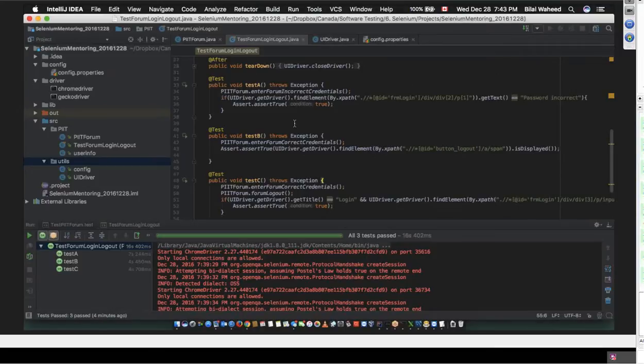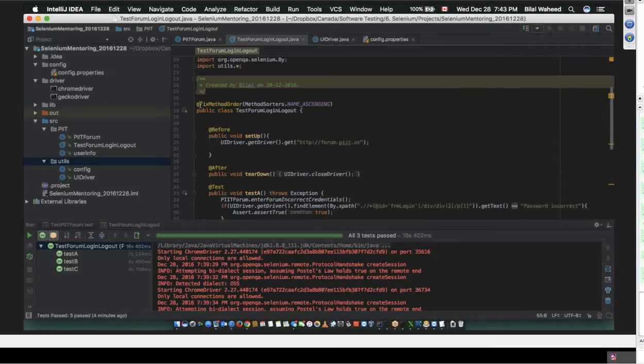So this is what I was getting into. This is how we can set the priority: which one is the first one that we would want to run, and which one is the second one we want to run.